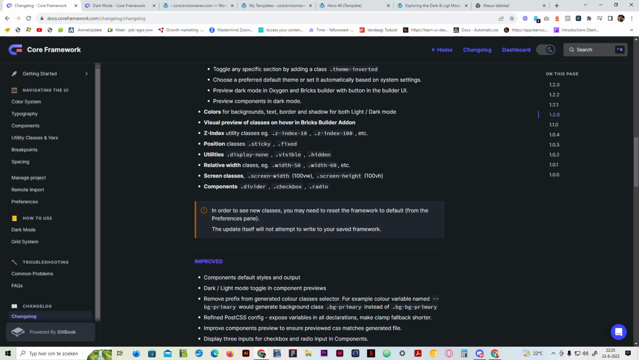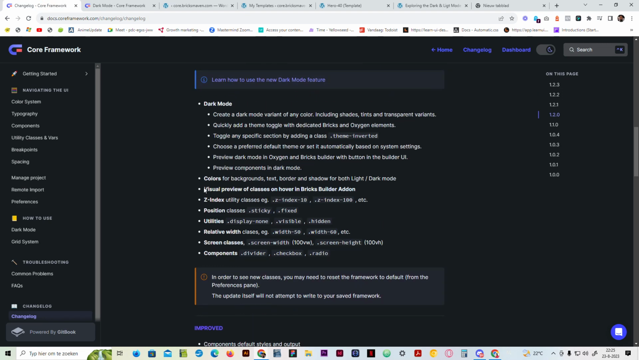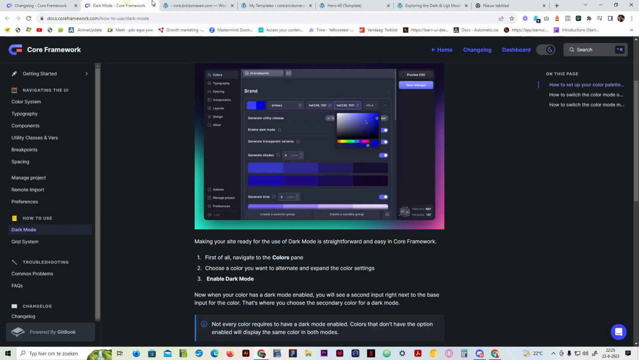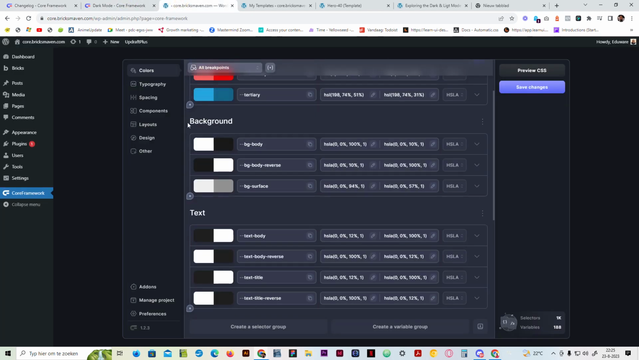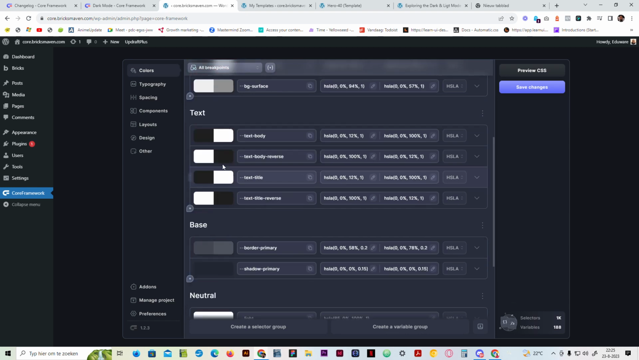Furthermore, there have been some new classes added. Let me just go back here. Here is a list of classes that have been added. They also added a background section, which has variables: the BG body and the BG surface. I added the BG body reverse for cases where this is needed. And for the text, they added text body and text title, but I also added reverse, as there may be situations where I might need a reverse. So yeah, I created them.